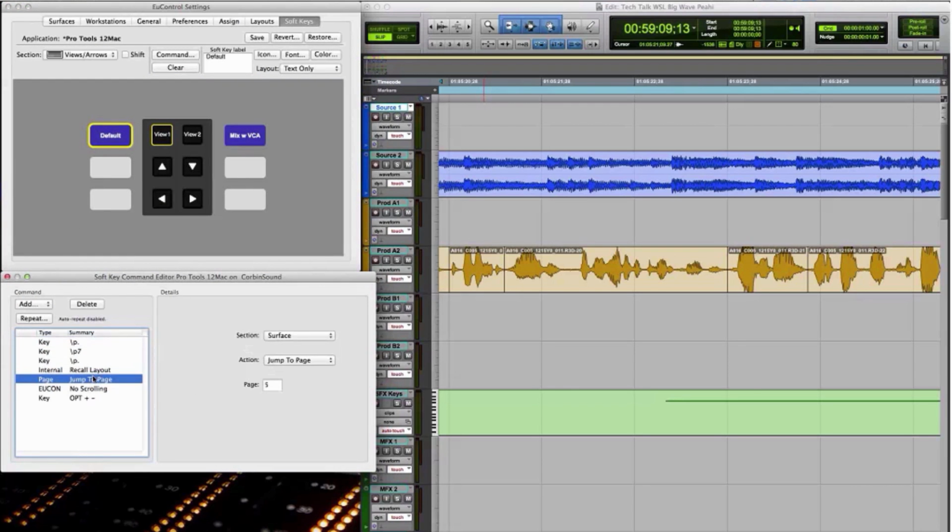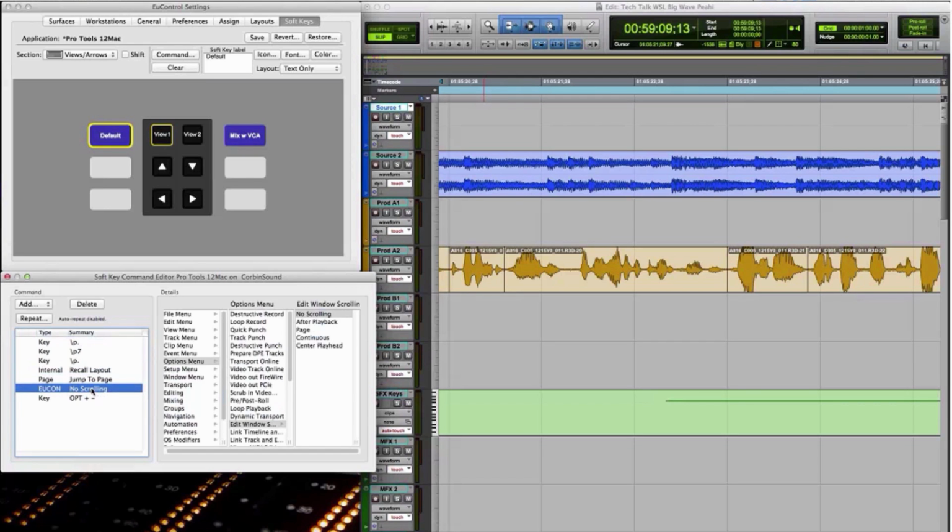We're also jumping to another page that I have created for the control app on my iPad. We're going to go look at that in a little bit more detail in a second, because I have a macro that I've built over there that I actually want us to take a closer look at. Again, I have no scrolling turned on because while I'm editing, I don't really want to be scrolling.